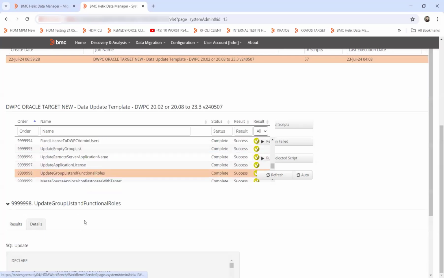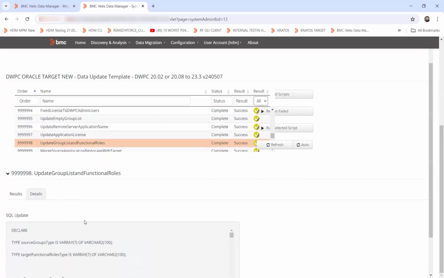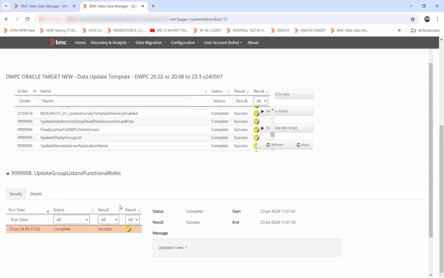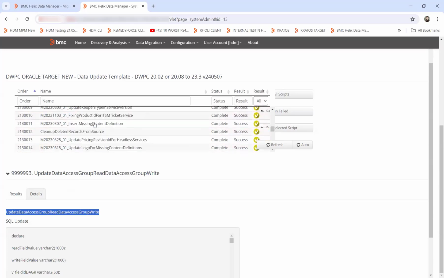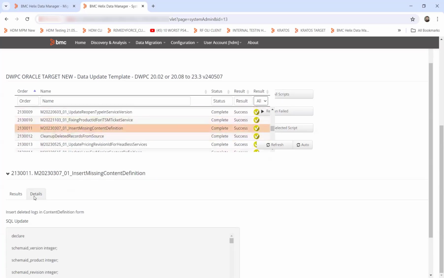You can see the results of the scripts once updated. And also there is some description of the script, purpose of the script under details tab. So we need to run all of these scripts according to your target version. You can refer to the documentation of the list of scripts to be run.